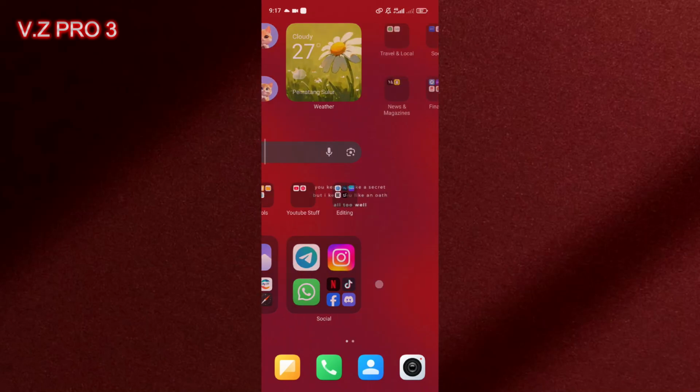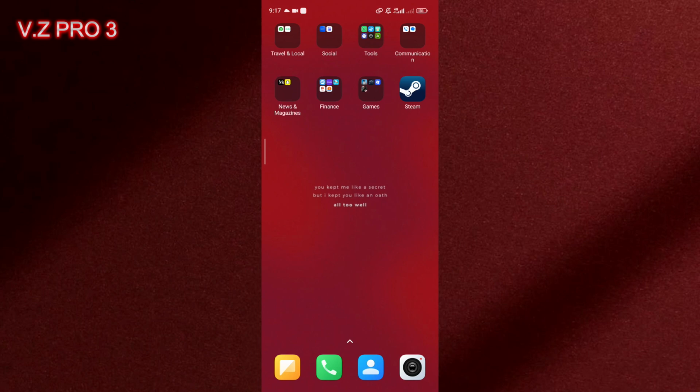In today's video, we'll show you how to factory reset an Android phone.